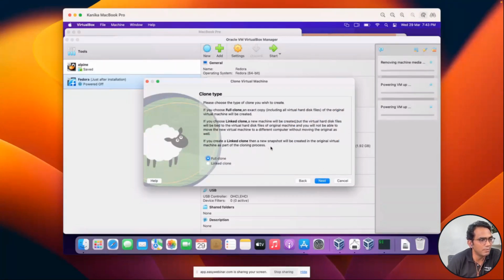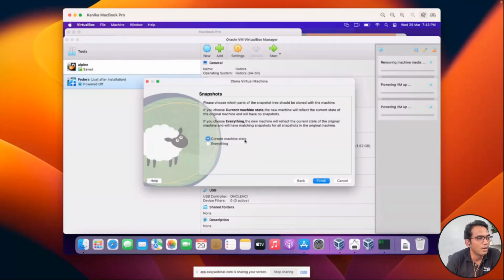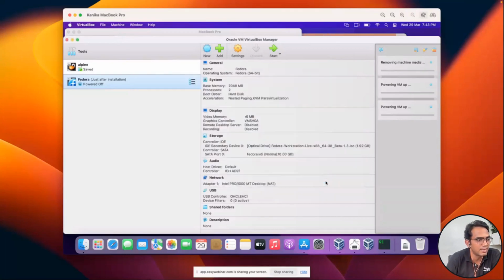A linked clone is done with the help of snapshots, which I'll talk about next. But here, the full clone means it's going to clone everything, and then both the VMs would not be linked at all. We'll talk about snapshots in the next topic, so I'll cover that. For now, it's a full clone. Do I want to take the current state or everything? I'll pick the current state right now. And now you can see that it's going to create another cloned VM for me.